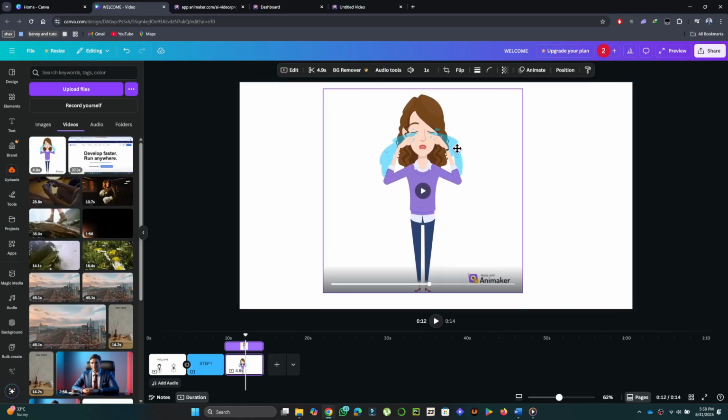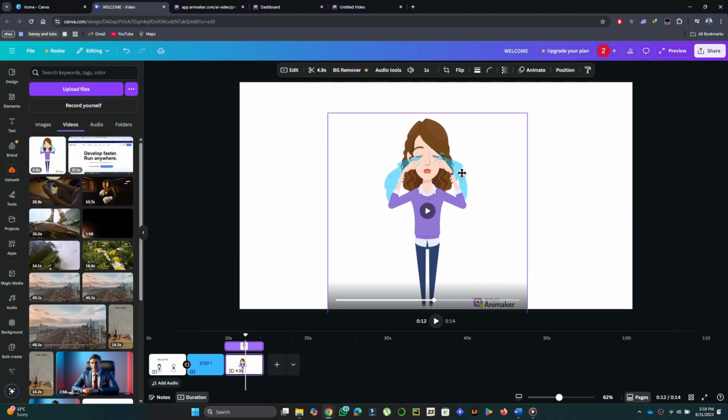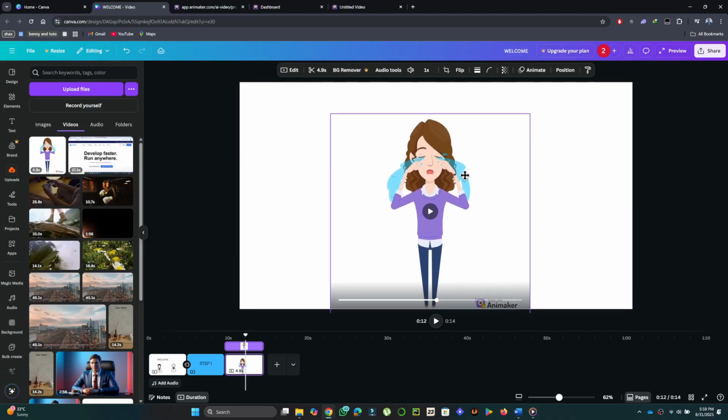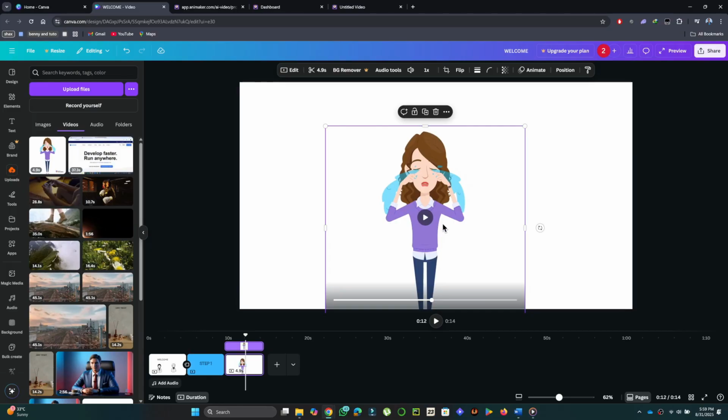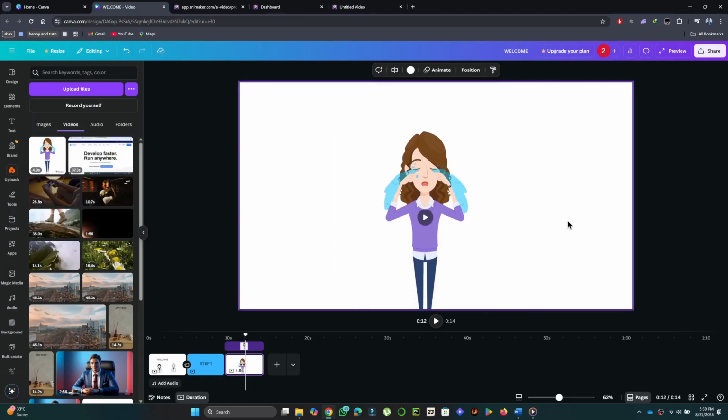To work around this, you can crop or arrange the video so the watermark does not interfere with your design. Now, if you hit play, the imported character will animate along with your Canva elements.